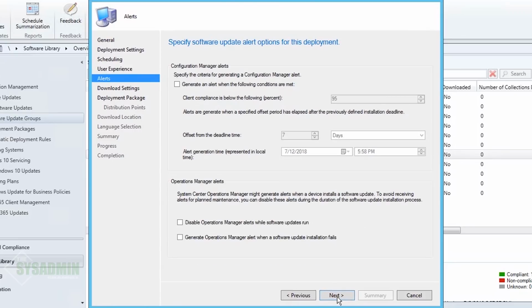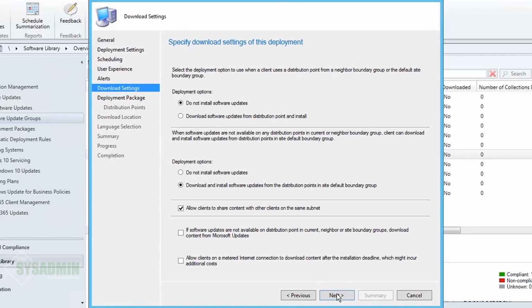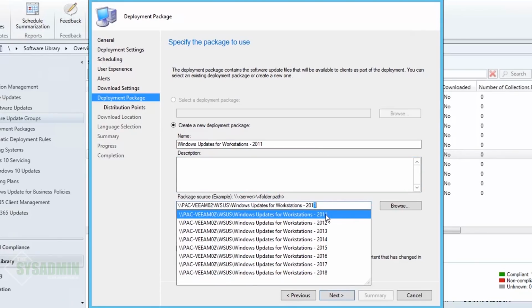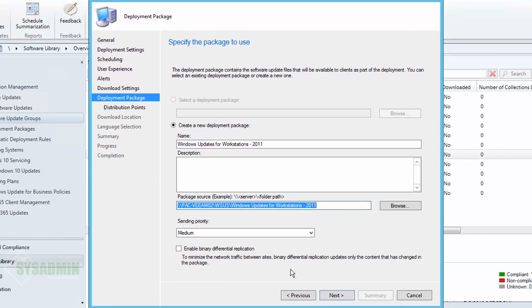Here, if you wanted to set up any alerts, you can do that now. In my case, I don't really care for it, so I will leave the default. And here for the download settings, I'm just going to select the option to download from Microsoft itself if the updates are not found on any neighbors or distribution points. Since we haven't created any deployment packages, we're defaulted to creating a new one. So I'm going to go ahead and name this the same as our software update group. And for the package source, we'll go ahead and select that WSUS folder we created earlier. I have specific folders for each year, so that looks good.